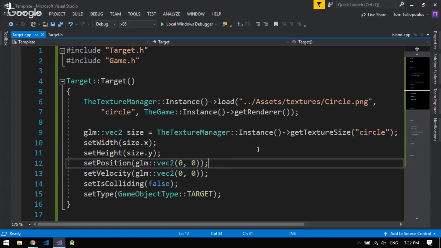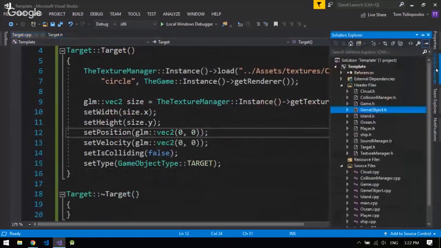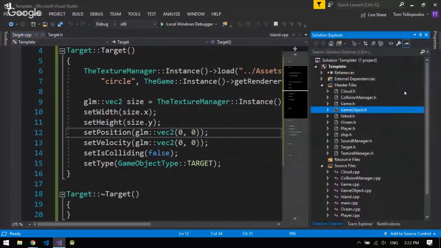Okay, so we've done this part, and we're moving on. So now we've got the target, but guess what? We need to access the game. So we're going to go back to our game.h.